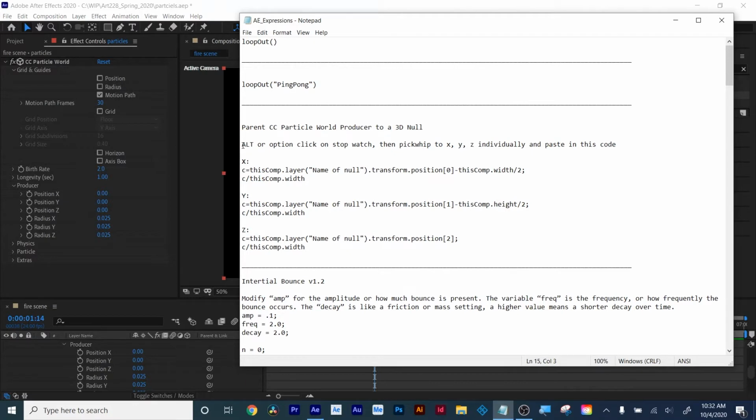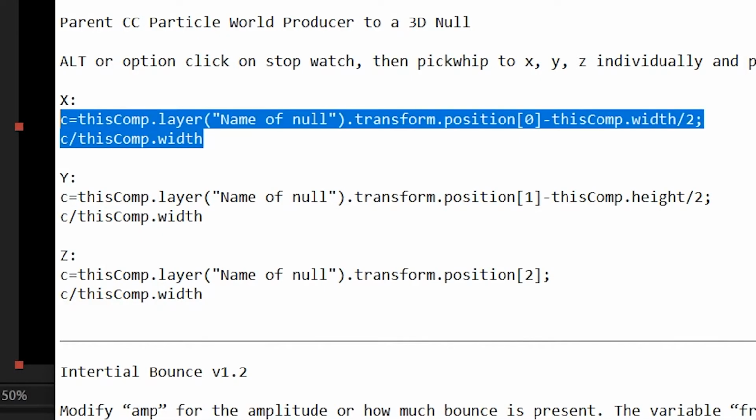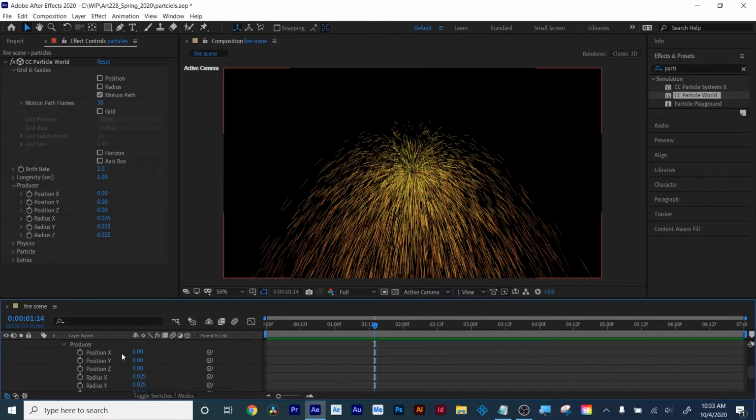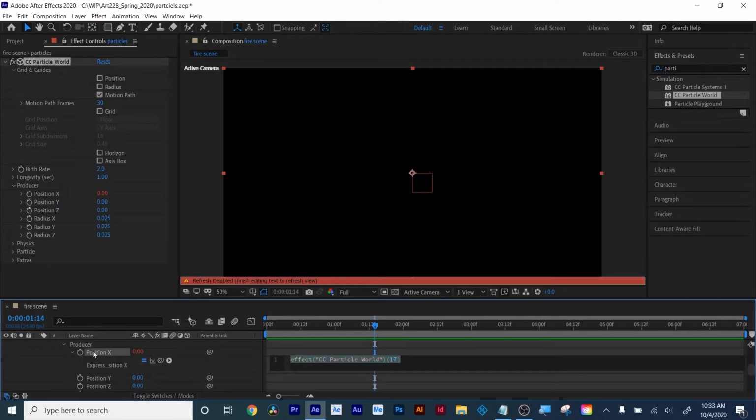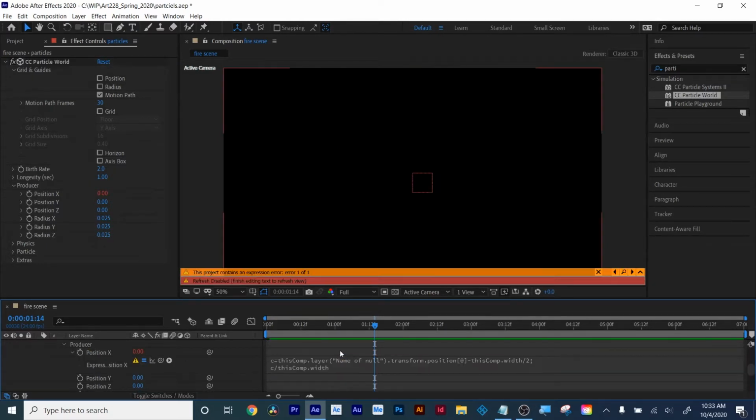So what I'm going to do, I'm going to Alt or Option click on the stopwatch, then pickwhip X, Y, and Z, and I'm going to paste this code in. I'm going to paste this in for X, but without the X there. So you're going to use this part right here. So I'm going to copy this. I'm going to hold Alt or Option down and click on the position. I'm going to paste in that expression and I'm going to click out of it.